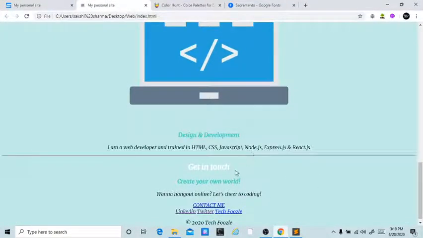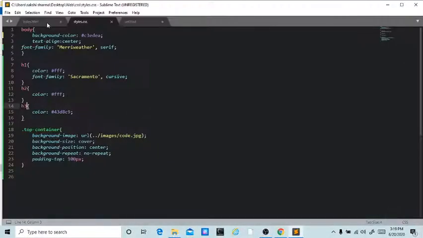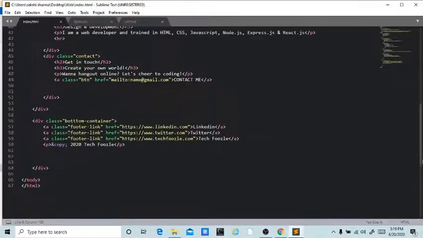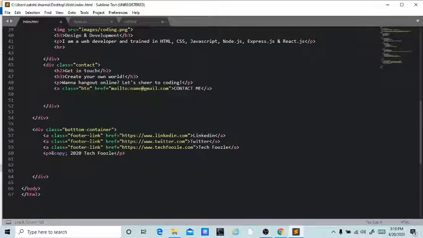Now you can see the Get in Touch is still white. Why? Because if we change the color of H2 to the color we want, in the top container the white color will be gone. So here we get the benefit of having classes.